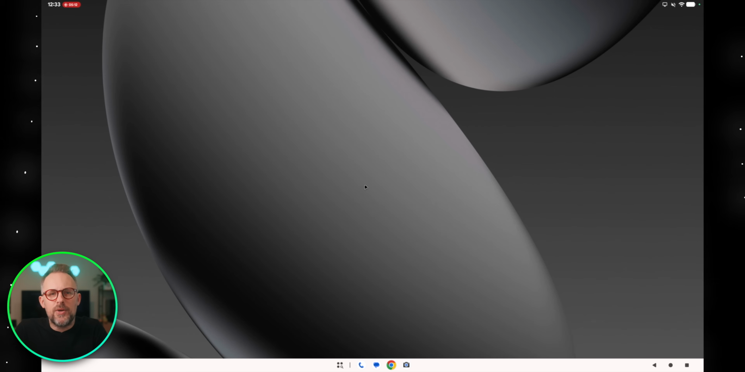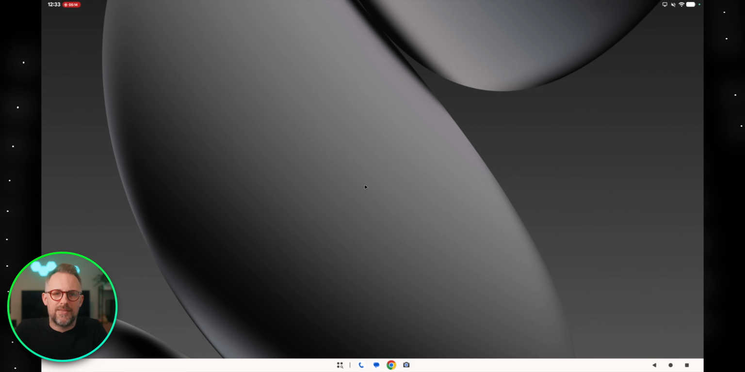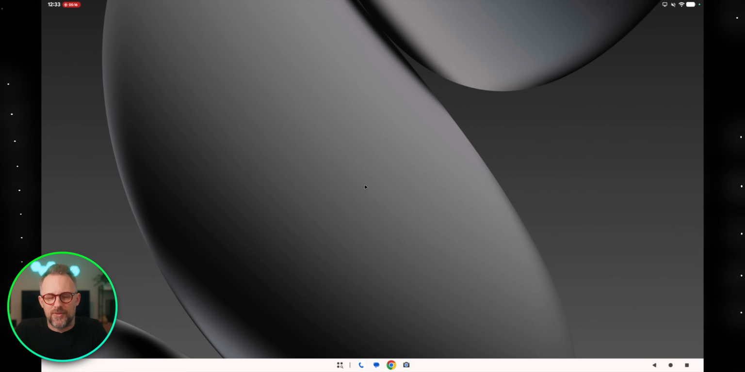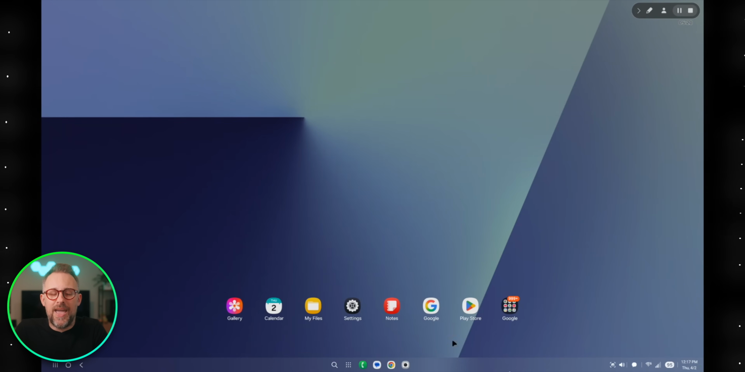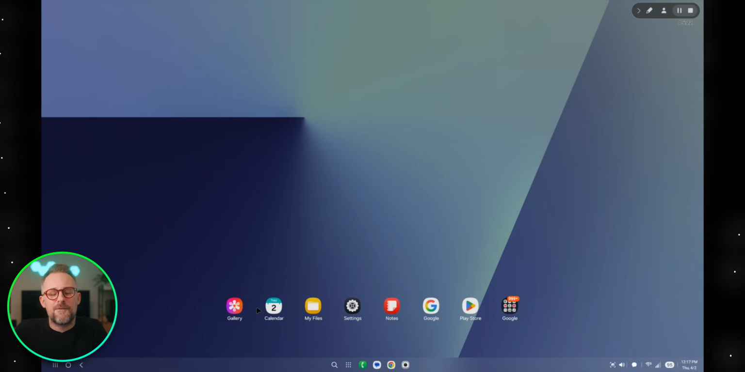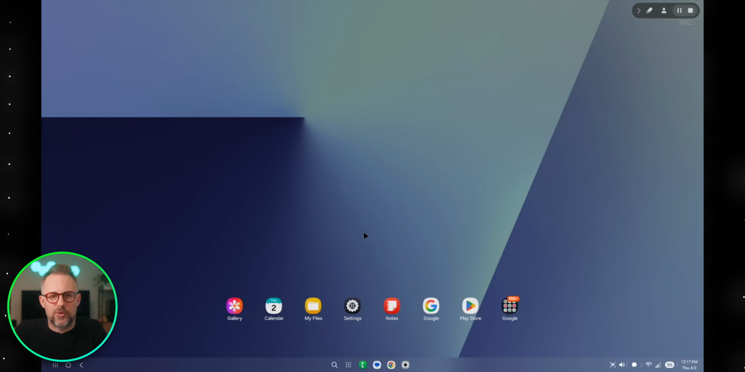Contrast this with when you connect a Galaxy phone through DeX, and you see that the wallpapers aren't the same. These icons down here are not the same as the ones on my dock, and all these icons up here are very different from the ones on my home screen. Samsung's separation of your phone experience and your desktop experience allows you to make each your own without worrying that you'll negatively affect the other.